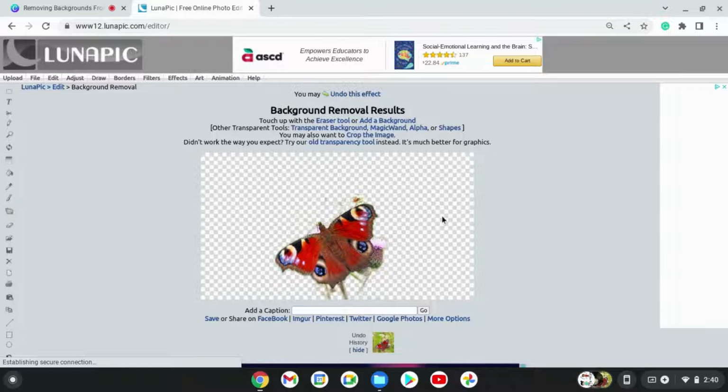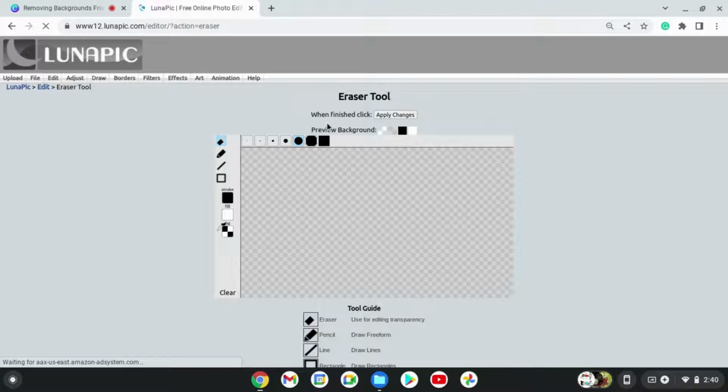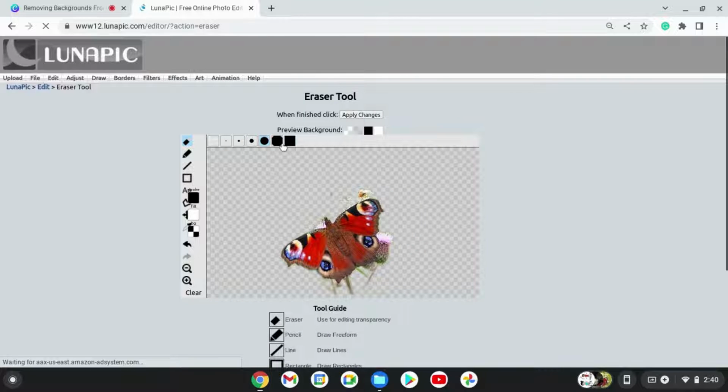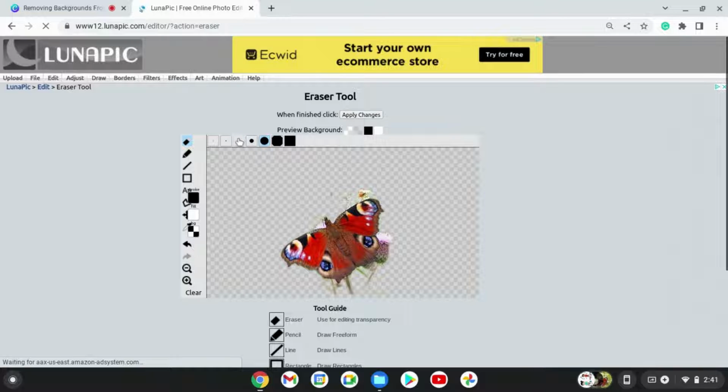And as you can see, it really didn't do a better job of removing the background. We still have the same areas that we can see the plants that were behind the butterfly. You can ignore all of these tools along the side here right now, because what we want is the eraser tool. Here we go. This up here is the size of the eraser, and that one is actually pretty big. I'm going to go for a smaller eraser to start with because I want to go next to the edge of the butterfly.